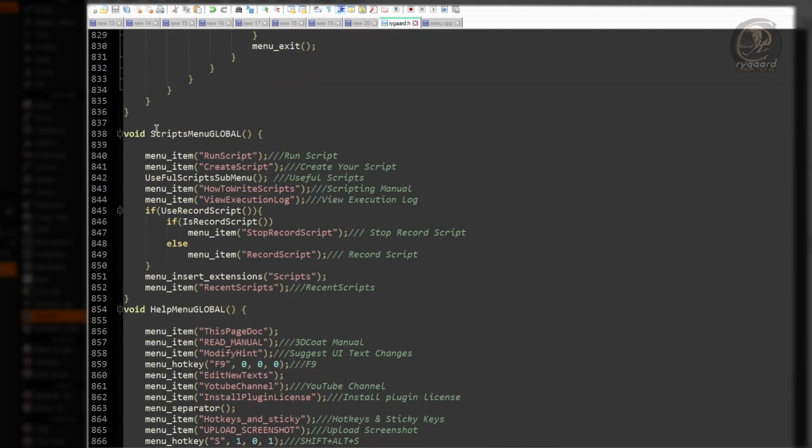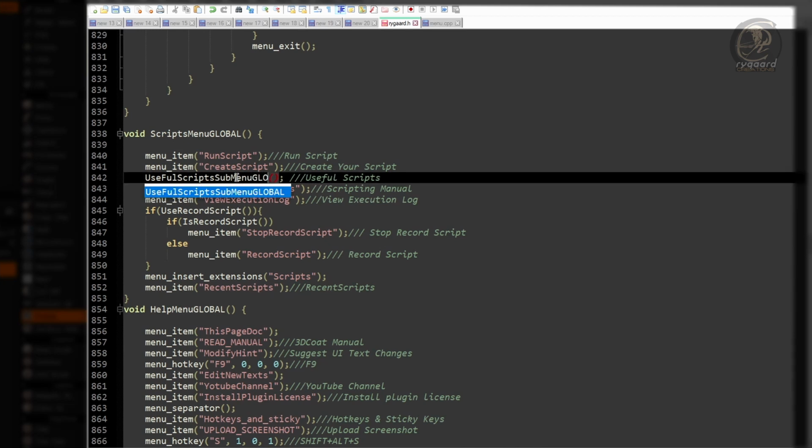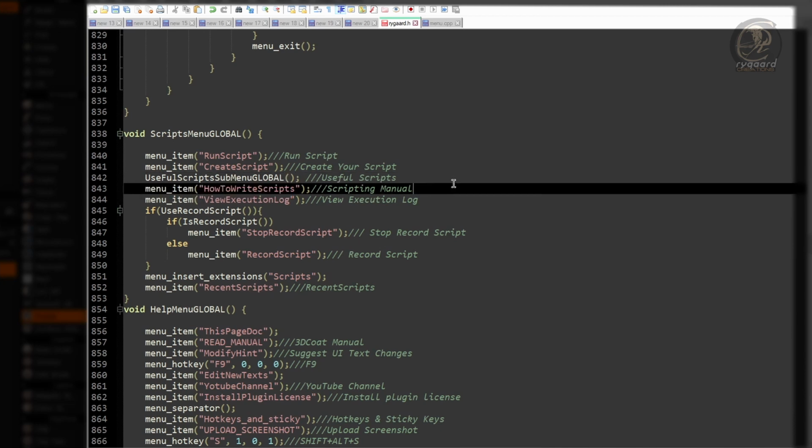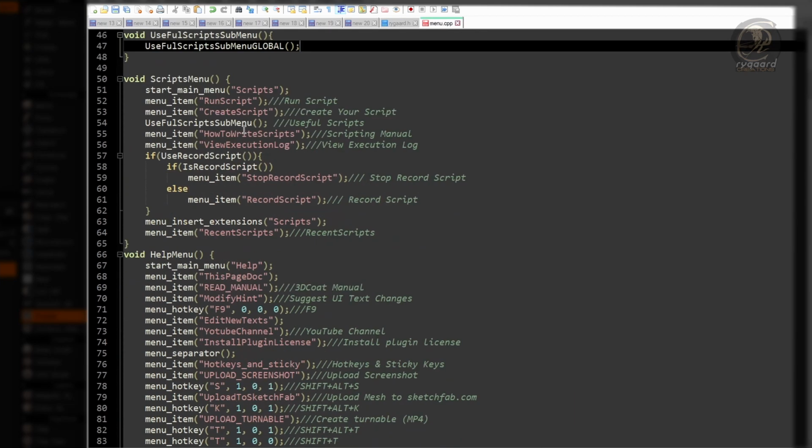It's right here. So I just added the word global here. Great. I will save the external file Rygaard.8 and then I will restart 3DCoat. But now I will continue here with the scripting process.